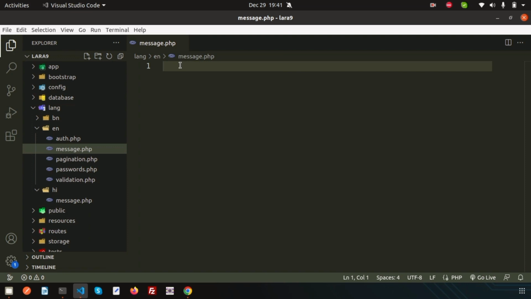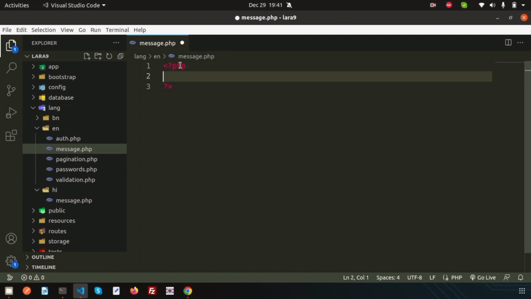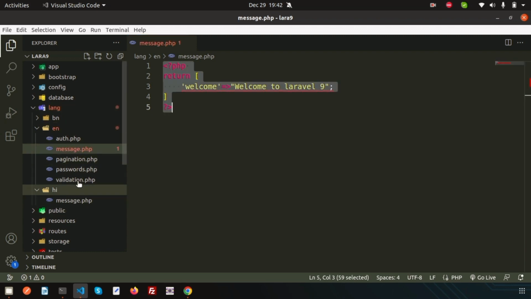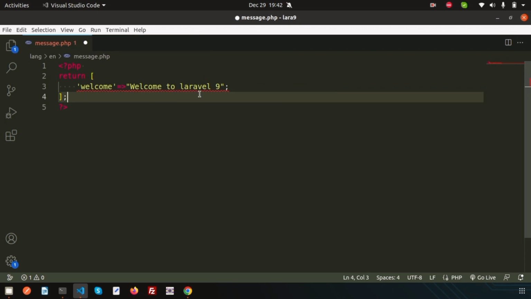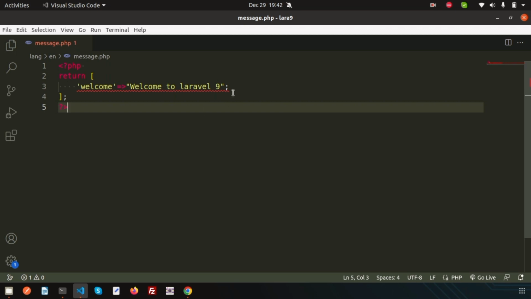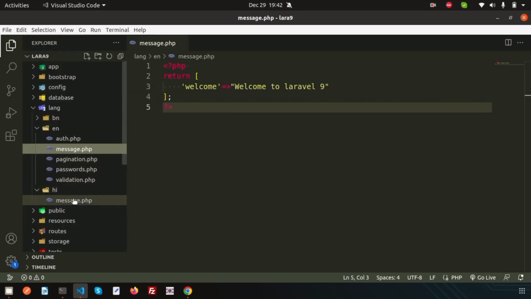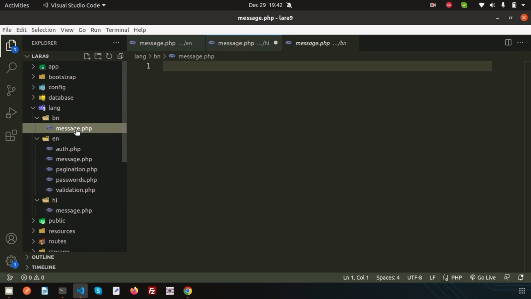Now I'm going to create a simple message. Let's open a PHP tag, and here we can create an array which will return the actual output, okay. So simply I write welcome, and for welcome I write here 'Welcome to Laravel 9', okay. In this way, I use the same thing in our separate folders: just copy, and now write the same thing in the Hindi section and also in the BN section, okay.